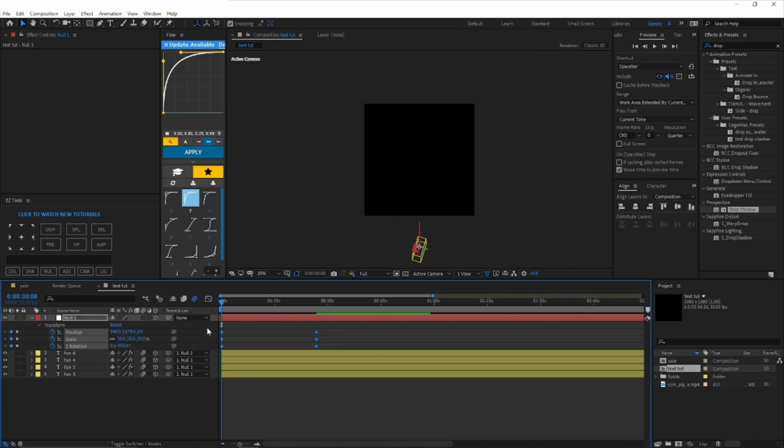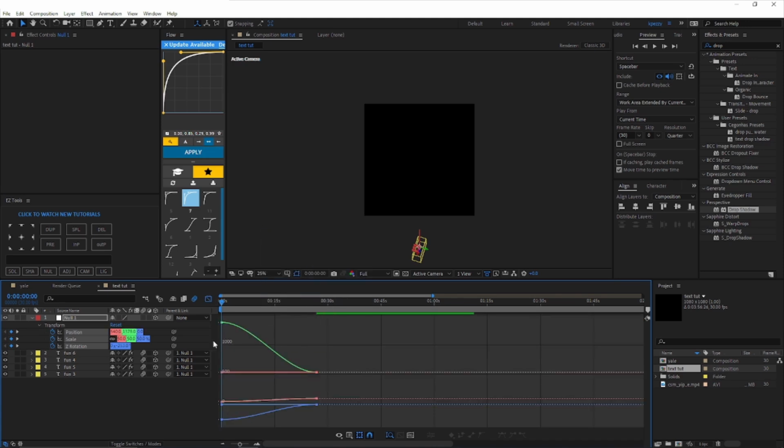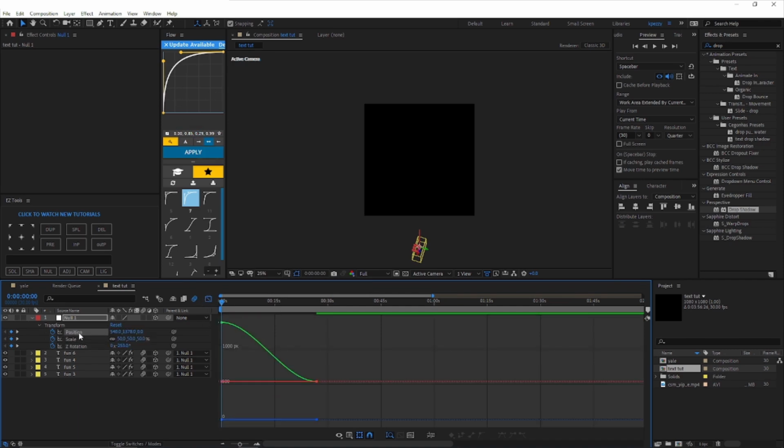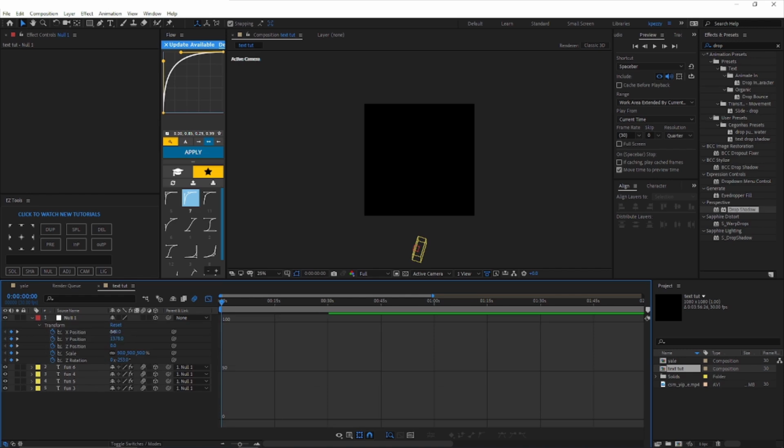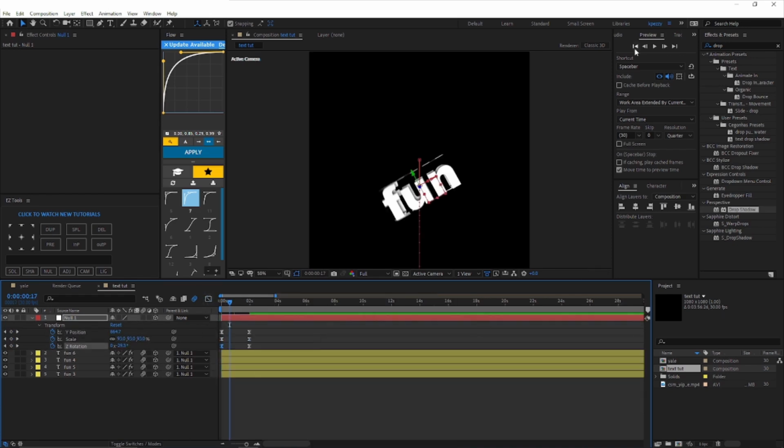Highlight our keyframes. F9 to easy ease, go to our graph and make sure it's on value graph for this one. Now you're going to create this graph. Go to position and we're going to press separate dimensions, and then we're going to get rid of the X position. And you're going to make the same graph for each and every one of them. So this is how the first half looks.